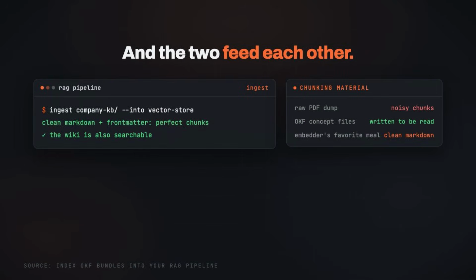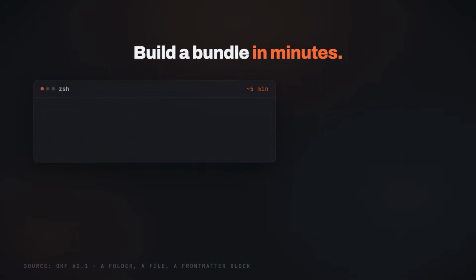Index your OKF bundle into the RAG pipeline too, because clean markdown with explicit front matter chunks far better than a raw PDF dump. The best chunking material you will ever feed an embedder is a file that was written to be read. So let's see how we can build one.